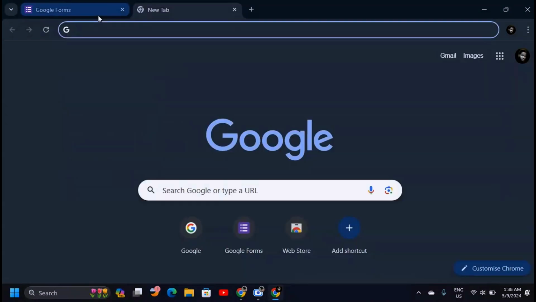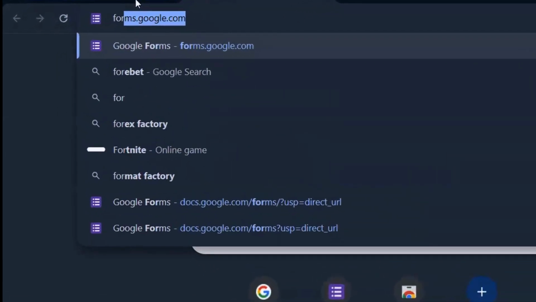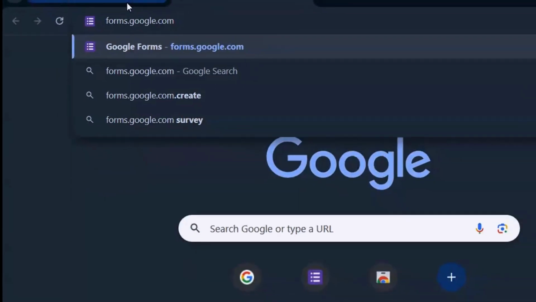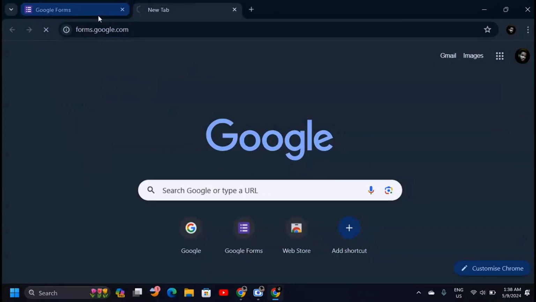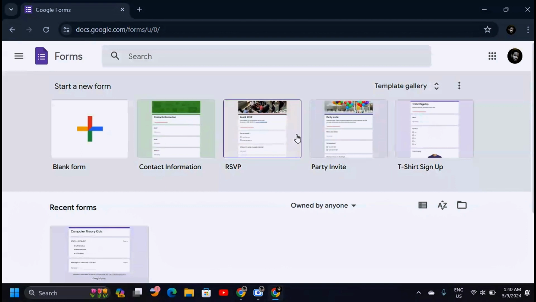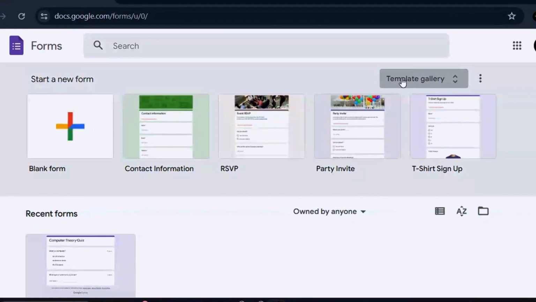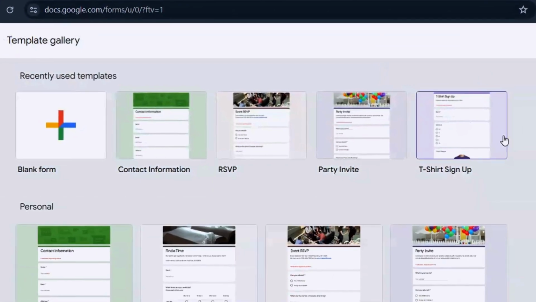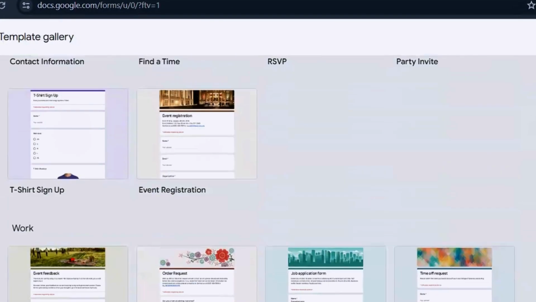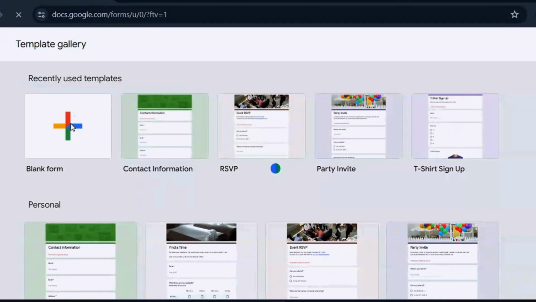The second way to access Google Forms is just typing forms.google.com in the address bar, then you press enter. This is also going to take you to Google Forms. You can choose to use the templates that are here, and you have a lot more of these. When you click on template gallery, you're going to see even more templates that are there for you to use. We're not going to use any of the templates. We're going to go with the blank form option because we want to create a form from scratch.